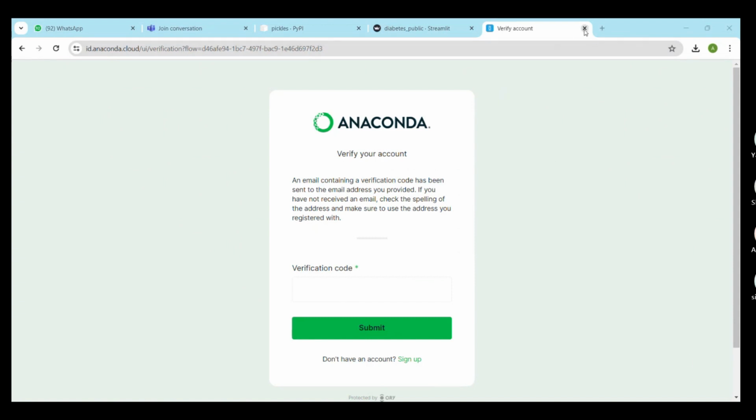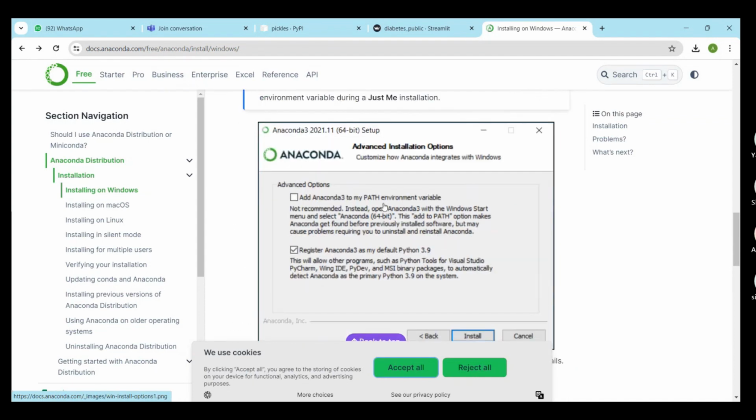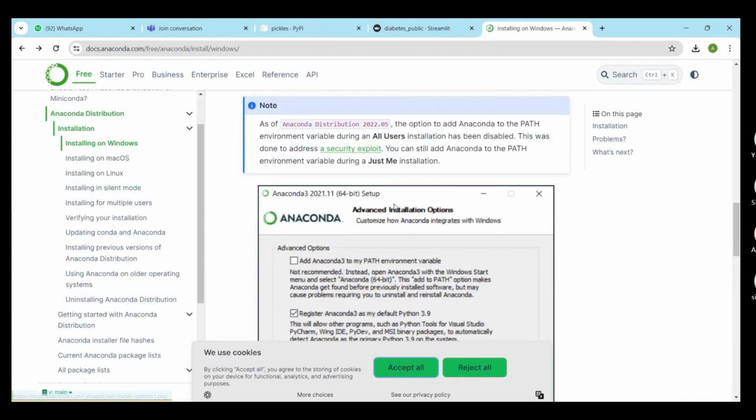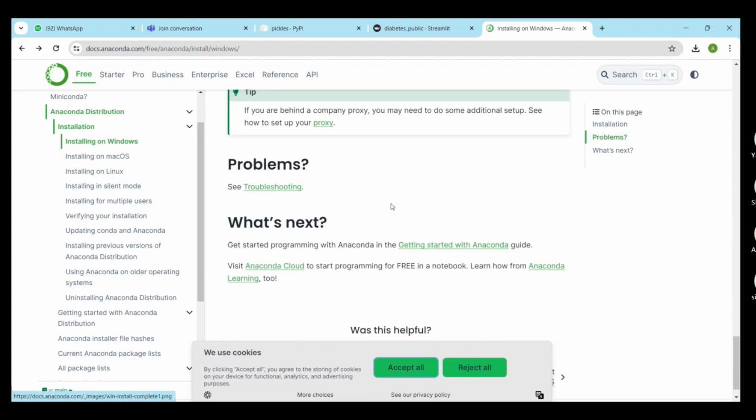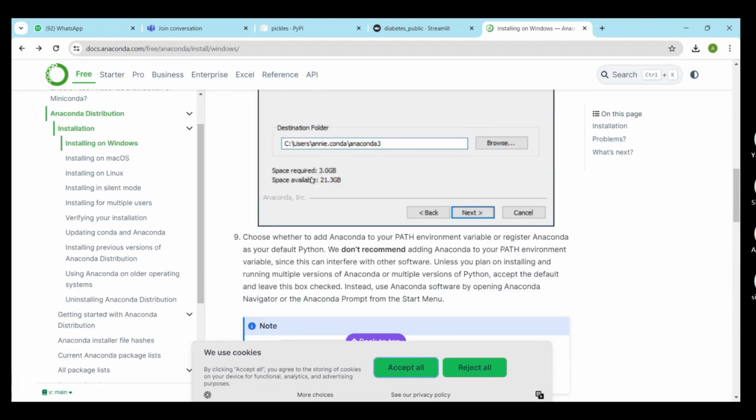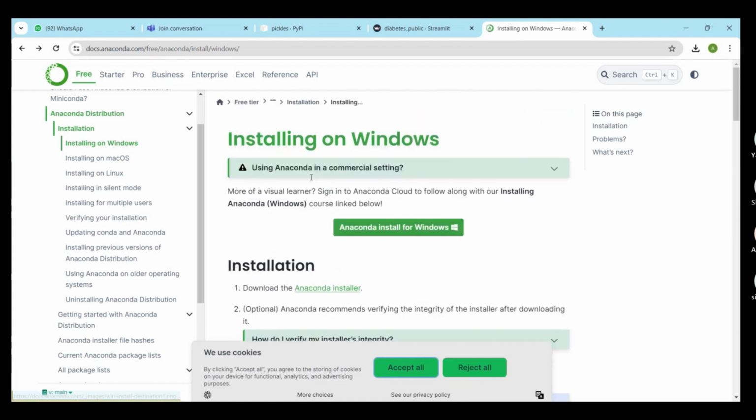If you have not used it before, just install it. Everything will be given on how to install. Just register and download it. That's all. It's a normal one, no complication at all.